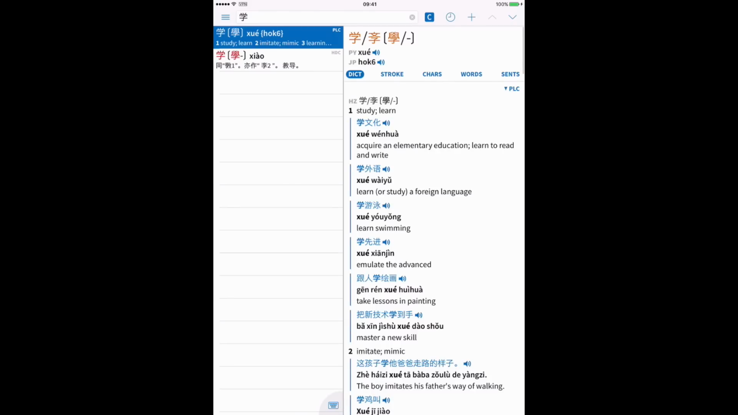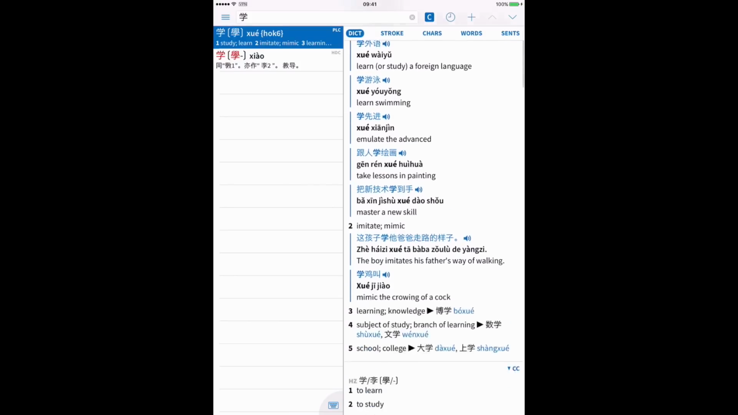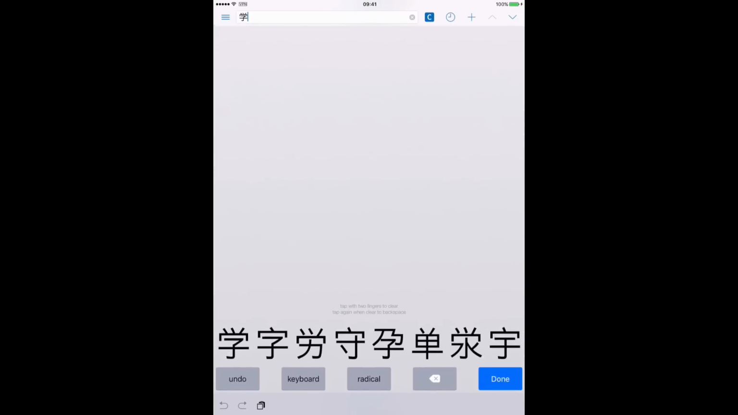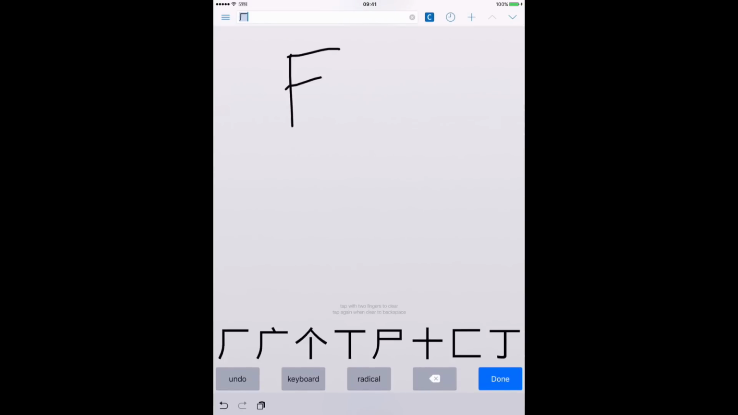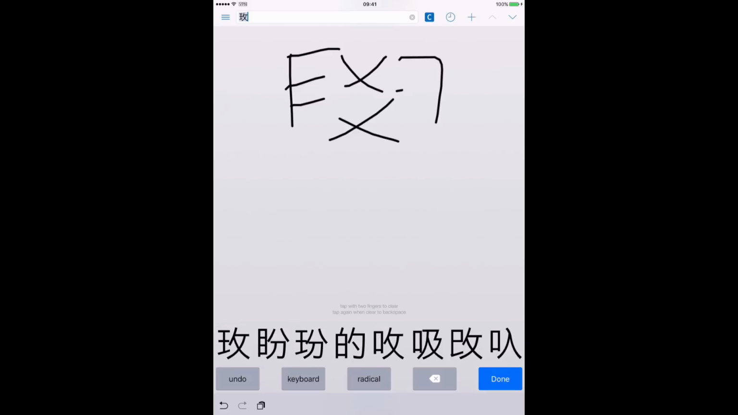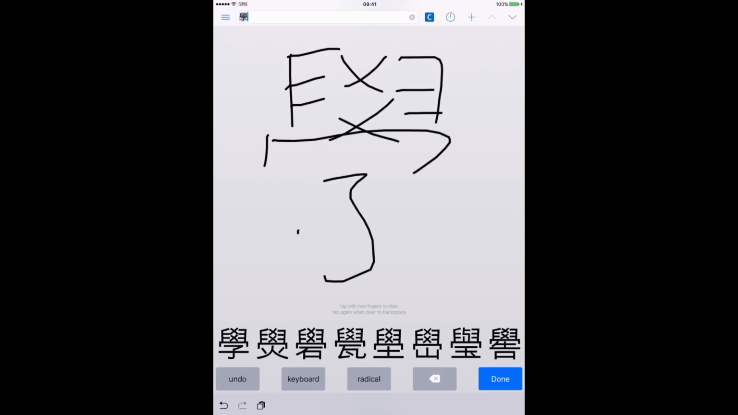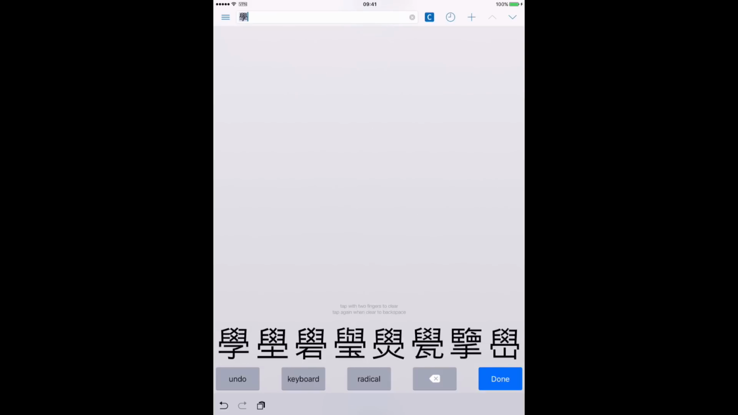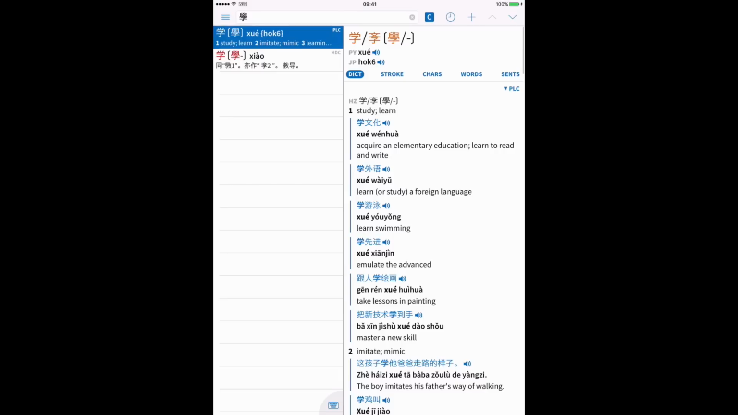And you can look up the character like that. So this is another great feature. And then I can try looking it up in traditional characters, and again you can see that it will be able to recognize the traditional character version of this. So any character you can look up using this handwriting.